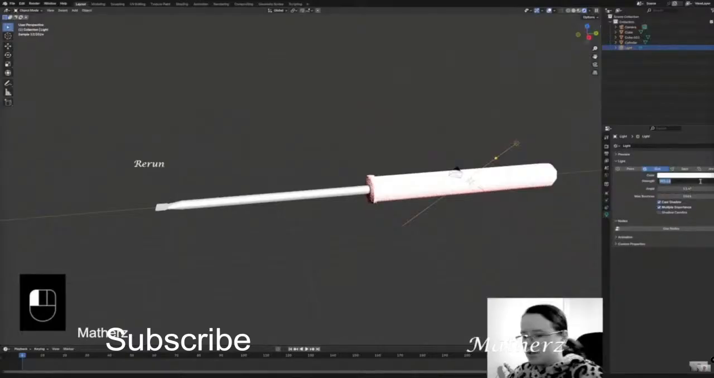I changed that to 500. Oh, no, actually no, 200. 200, yeah, 200 was a good choice.